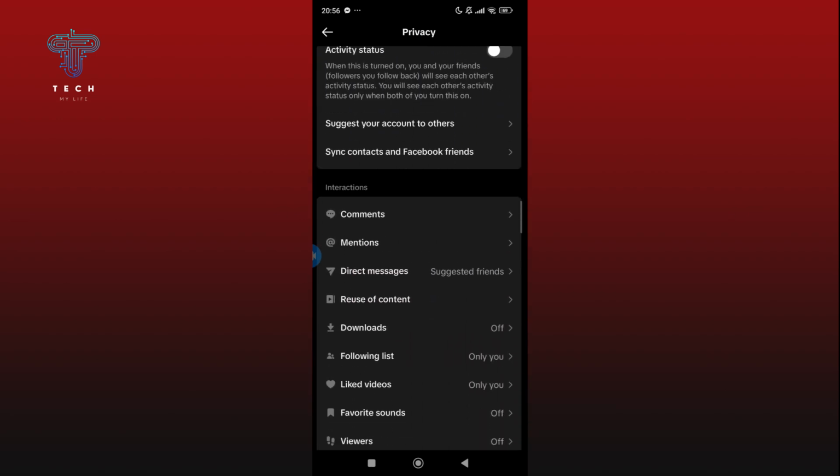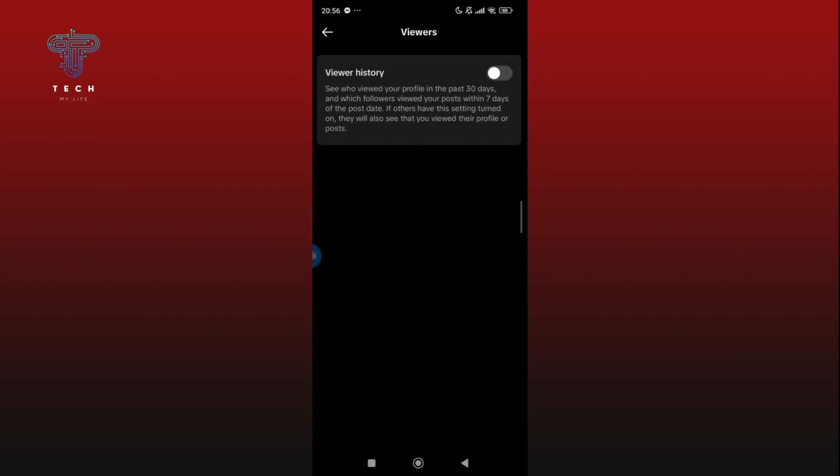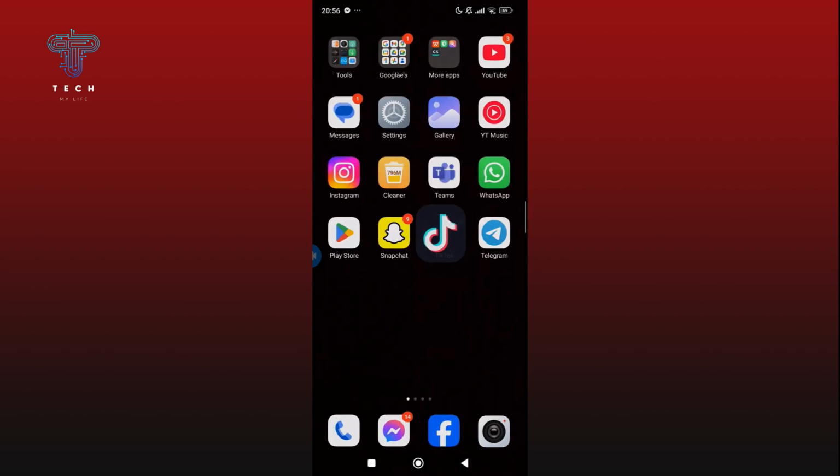Scroll to the bottom. Then tap on the viewer option, which is second last. Here, tap on the switch bar right beside viewer history to enable it. So this is how you can enable viewer history in your TikTok account.